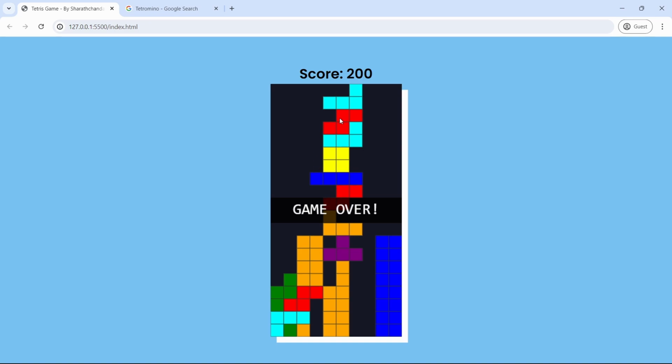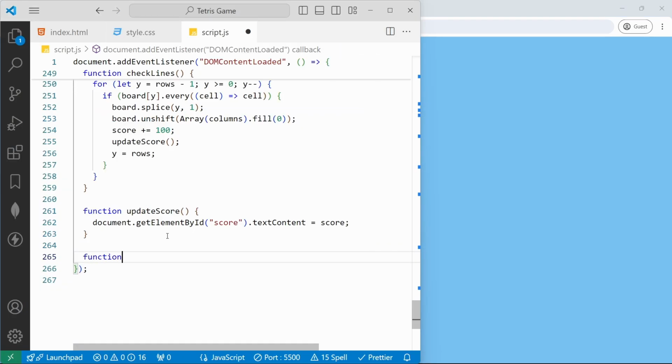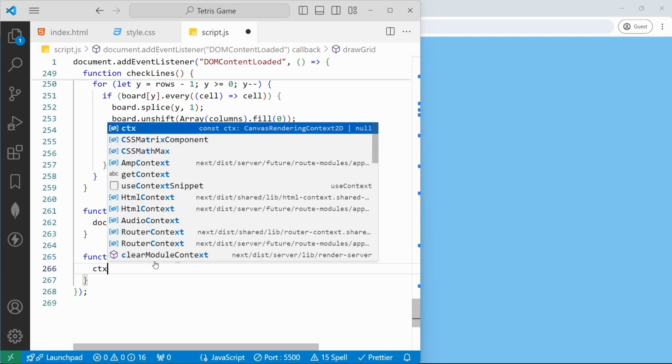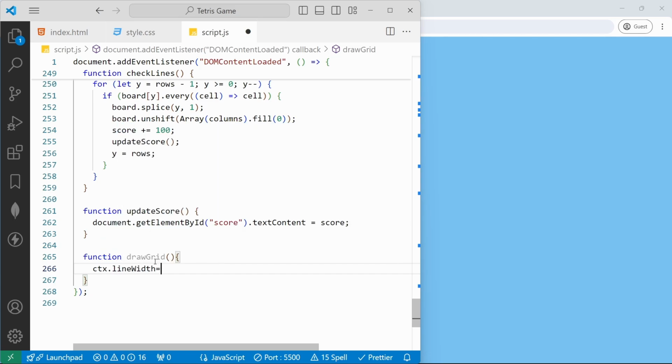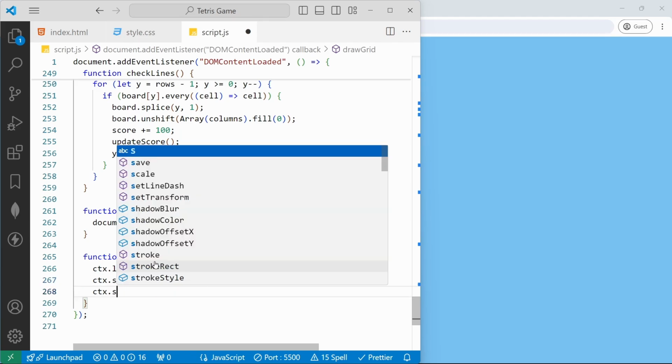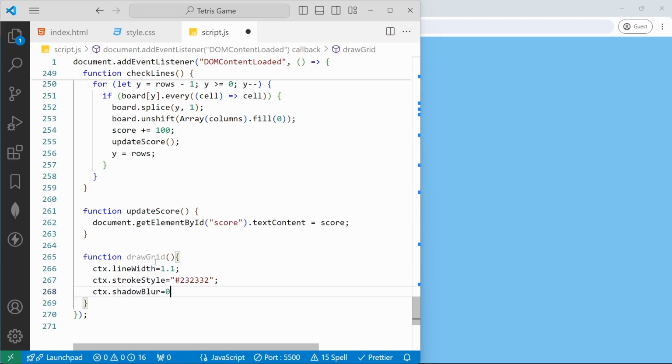Here we have one bonus function to add the grids for this canvas. For that we'll create a function drawGrid. With this drawGrid we can add ctx.lineWidth equal to 1.1. We'll set the ctx.strokeStyle equal to hash 232332. This is a light black color. We'll set the shadow blur to 0 for this. We'll add the for each loop: let i equal to 1, i less than rows.